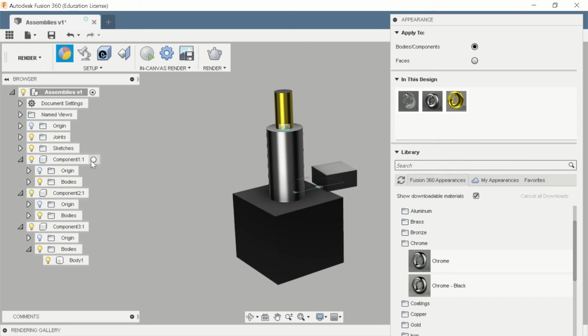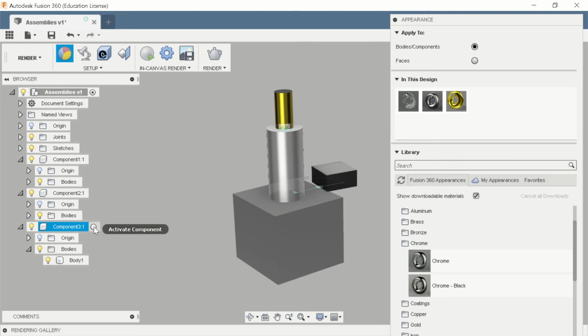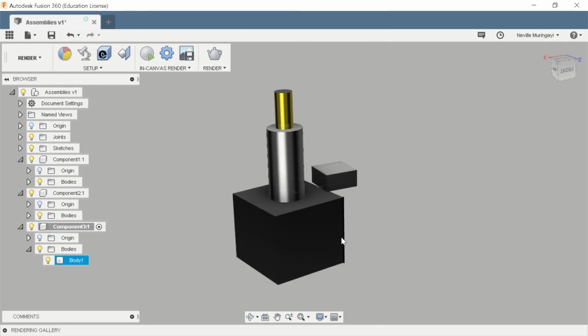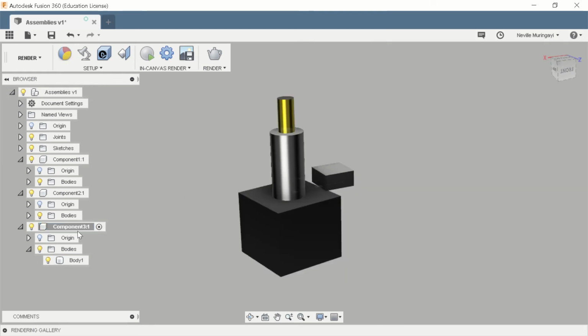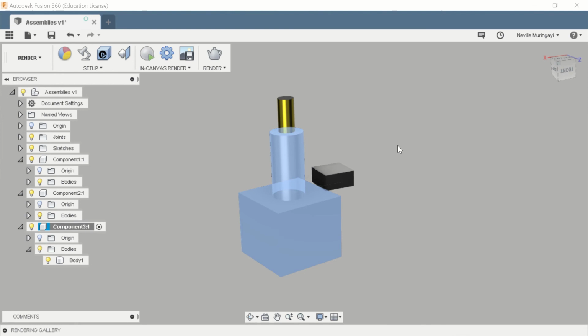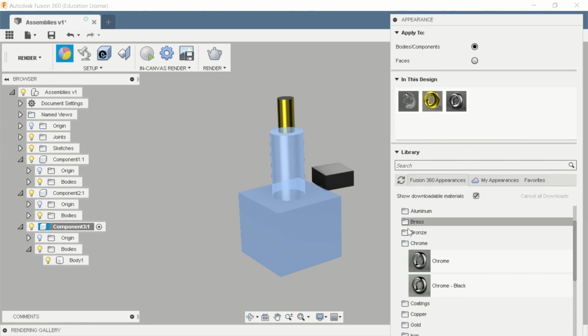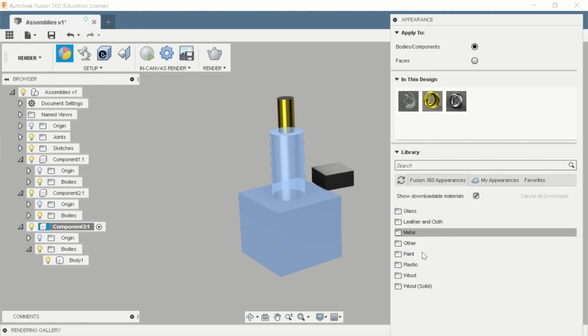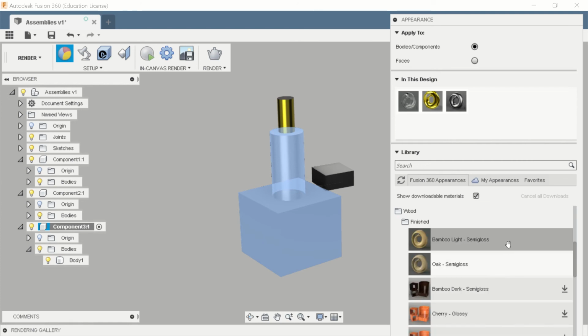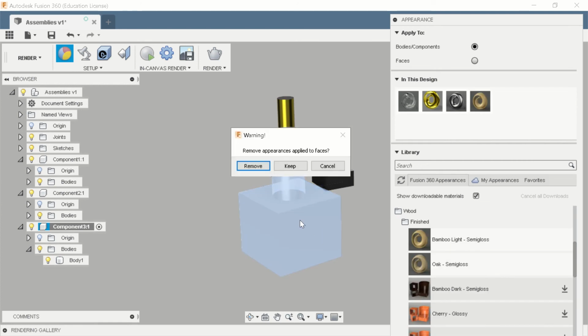You can also activate individual components and change them one at a time if you just want to focus on one and not mess up the others. So let's say I want to focus on this component here. I'm going to activate that component, and let's say I want to change the appearance of the whole component. Let's just say I want to make it wood. For whatever reason, I think wood will look cool. So I'm going to change it to a bamboo light.